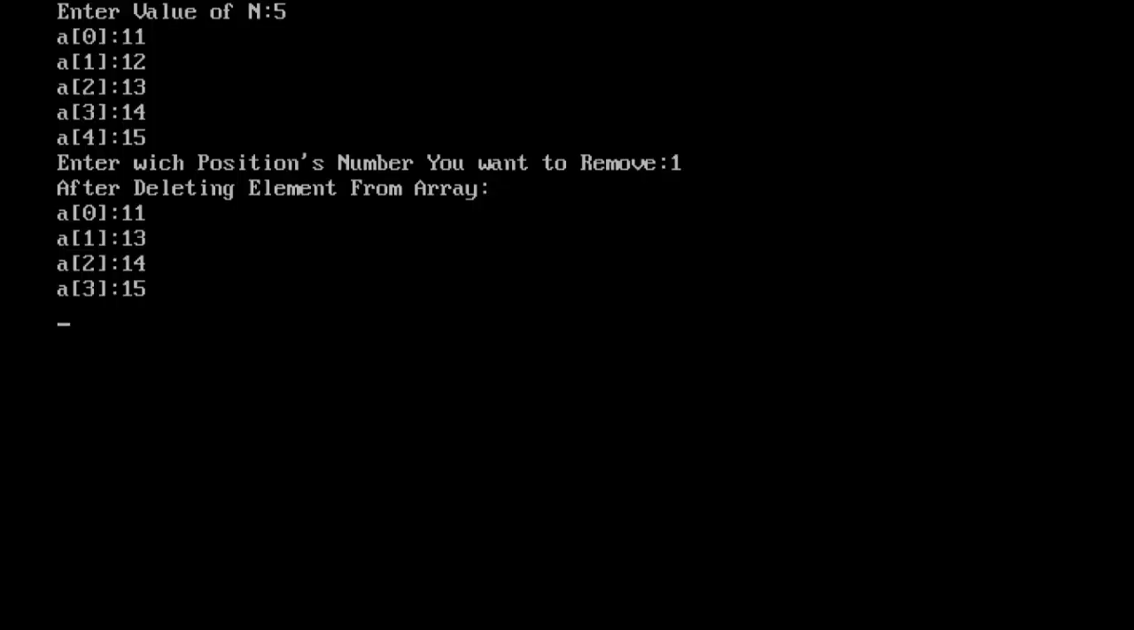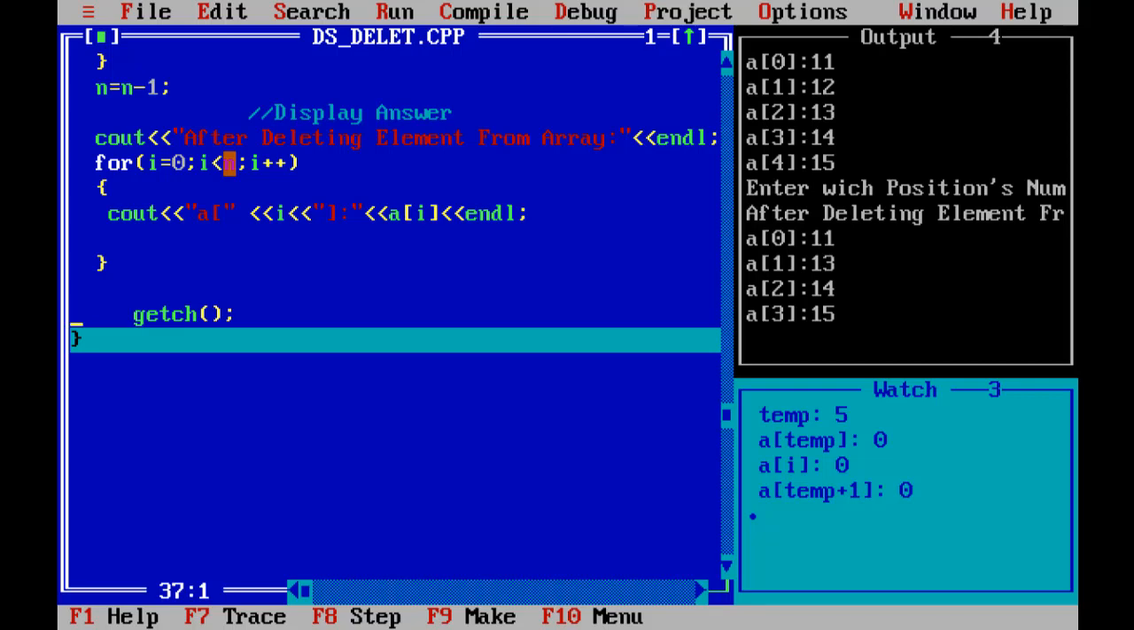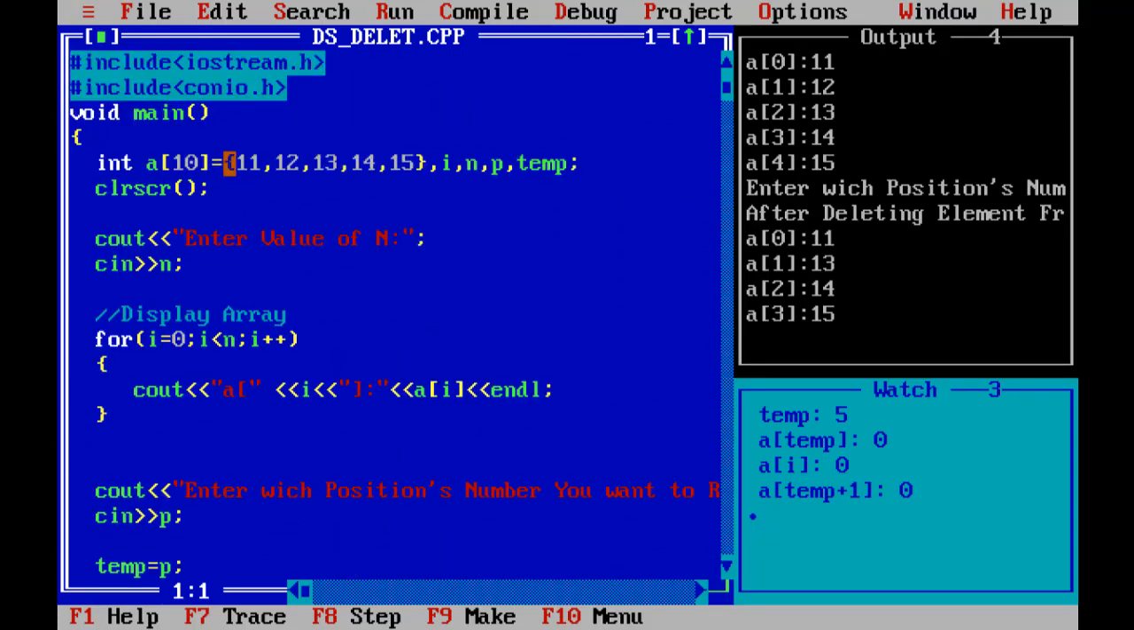I will write position 1. In the array at position 1 there is 12. So before removing the element, our array is 11, 12, 13, 14 and 15. And after deleting the element, our array is 11, 13, 14 and 15. I removed the number 12 which is at position 1. Okay. So I hope you all understand this program.